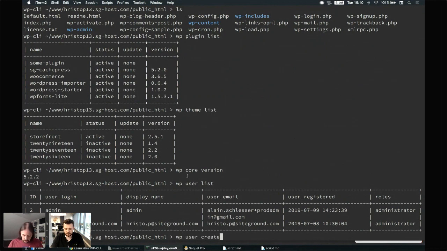In general, the WP-CLI commands always start with a noun and then a verb, except for the cases where they don't. But in general, that's the rule of thumb. User, for example, is the noun we use here. That's one of the resources that we have.